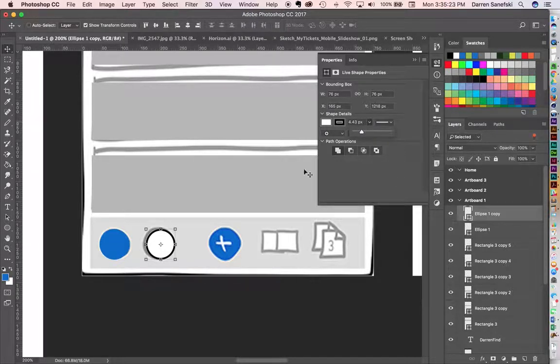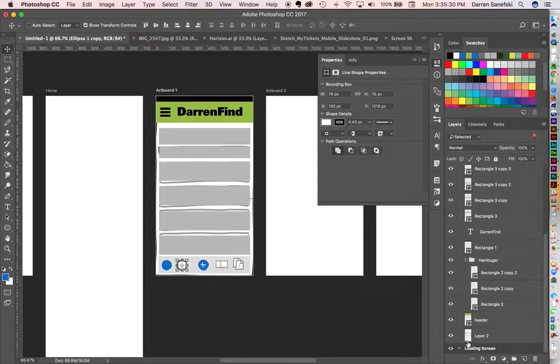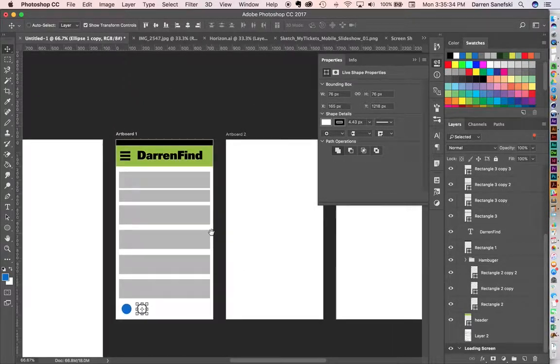There you go. So you can see how I'm just kind of mocking this up from the sketch that I have. And then when I'm done, I can turn that sketch off with the eyeball right there.